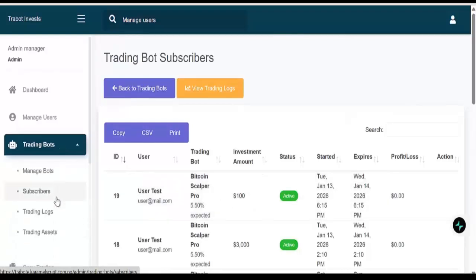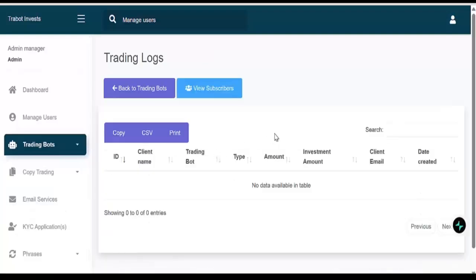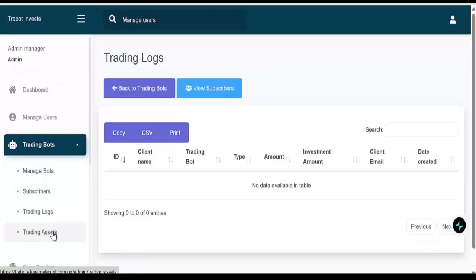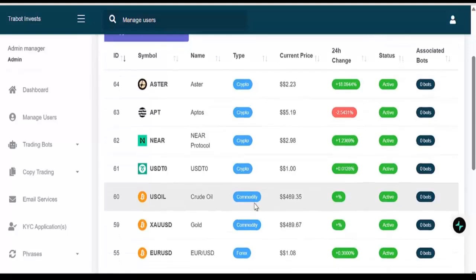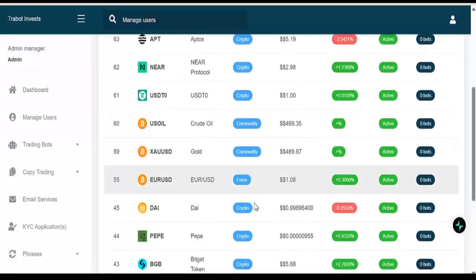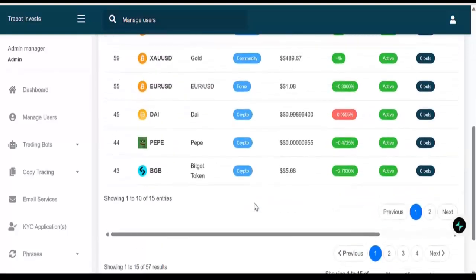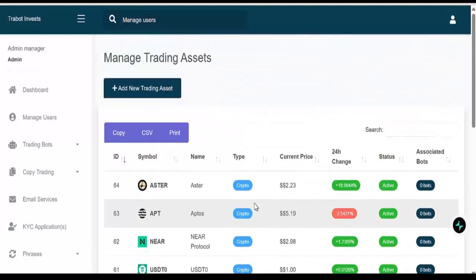Here you have the trading logs to see all the trading logs. Because there's no trading log actually, if there's any log, you will see it there. Then here you have trading assets. Okay, all the trading assets on this particular website, the Bitcoin, Ethereum, USDT, usually all the trading assets on this website. So that's for that.